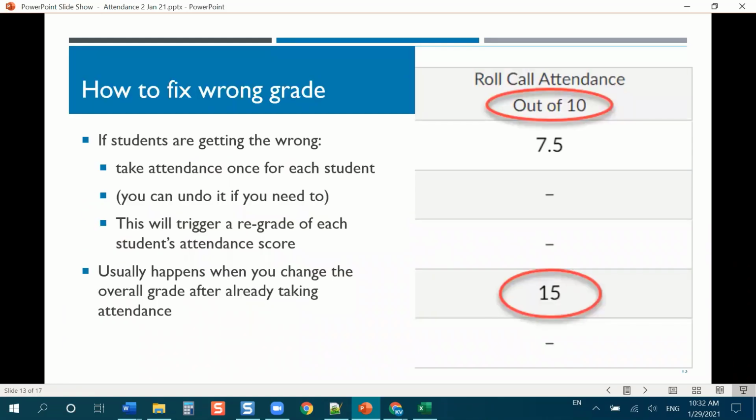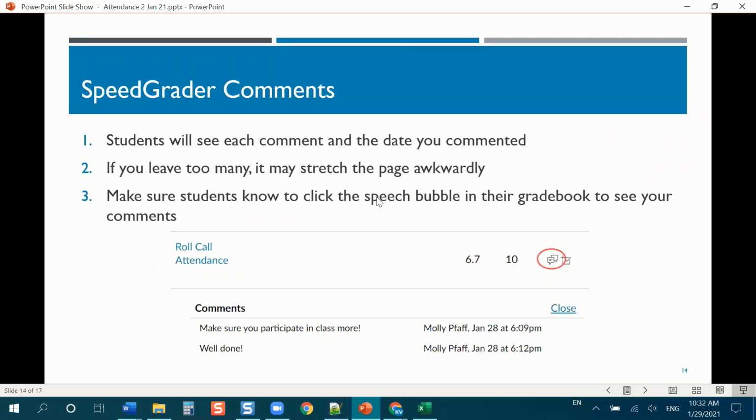Okay, so then we already talked about how to fix an incorrect grade. As a reminder, sometimes your grade might appear incorrectly in the grade book. Just take attendance for everybody again, and that should sort it out. If you struggle with this, let us know and we'd be happy to take a look at it.